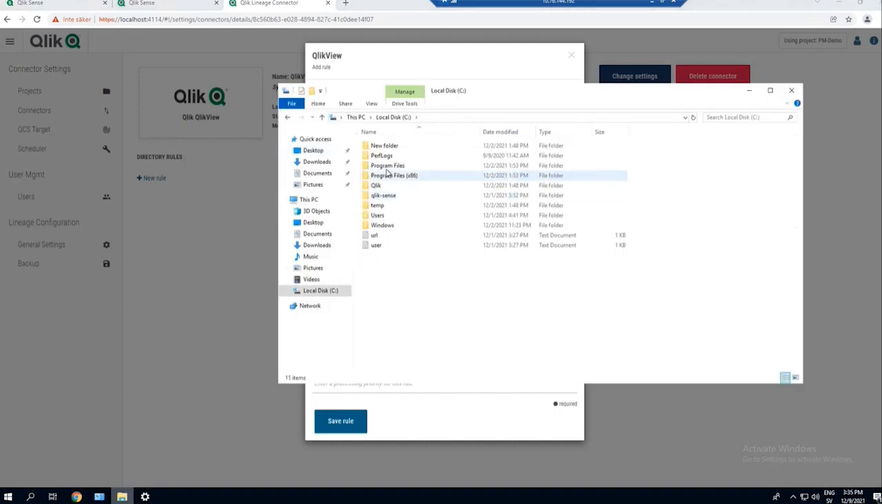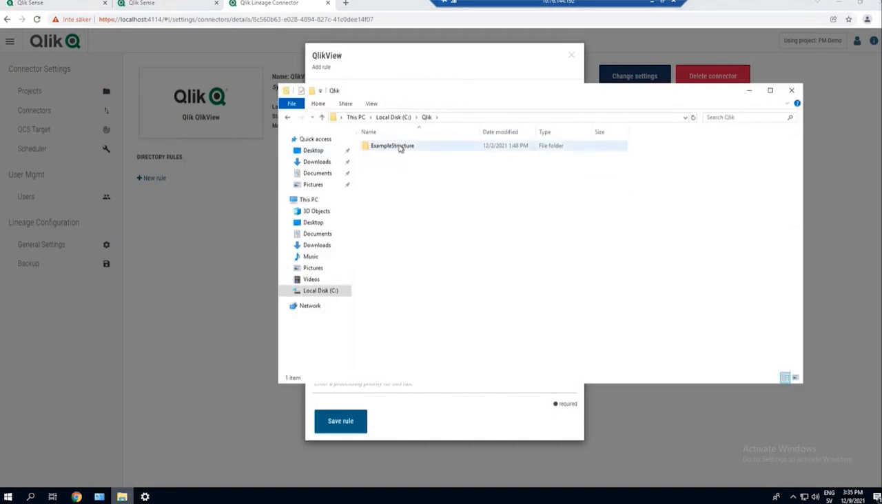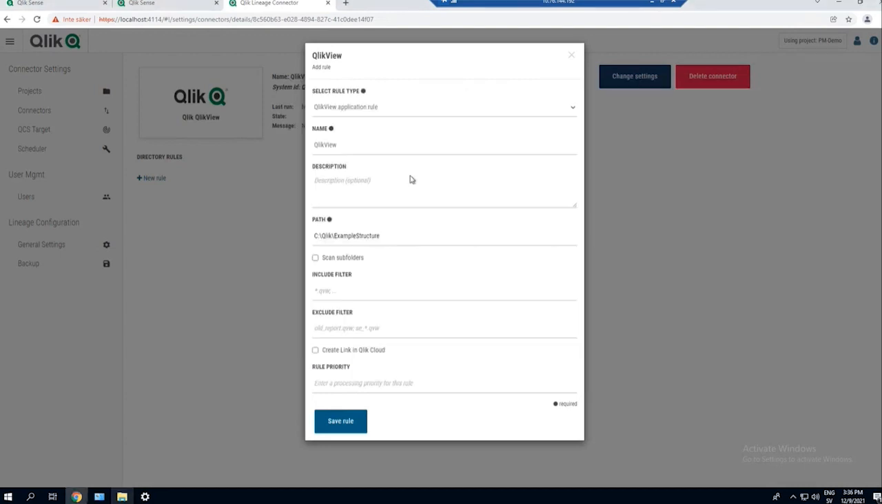Since this is a small environment, we are going to include everything in one rule, but you can create multiple rules for larger environments. Select the Scan Subfolder checkbox to include all the subfolders. In the Include Filter field, we are going to type *QVW. This will include all the documents with a QVW extension. You may also have the option to add exclude filters. For example, if you have some backup documents, you can exclude them by adding backup as a filter.